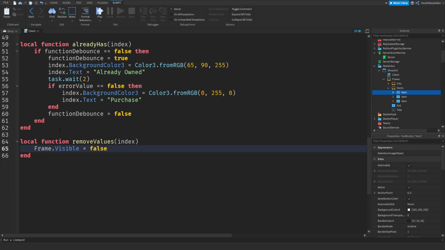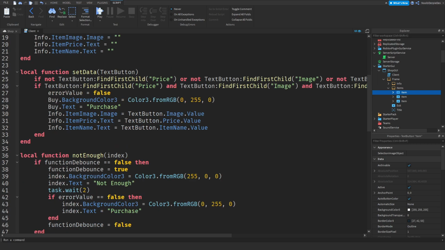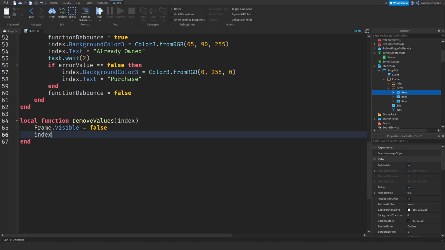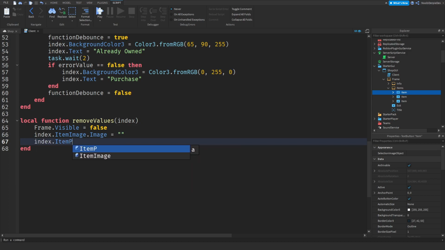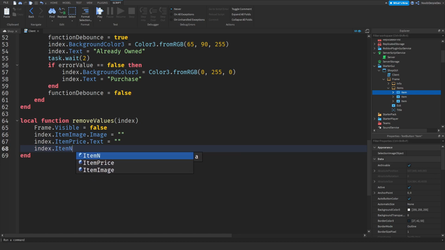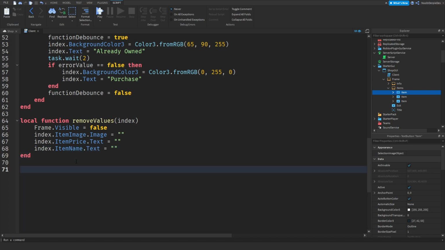Frame.Visible is equal to false, because you're exiting the frame, and all we have to do now is set index.itemImage equal to nothing, index.itemPrice.Text equal to nothing, and index.itemName.Text equal to nothing. Okay, so it's a little bit easy, a little bit not. So now here is the interesting one.